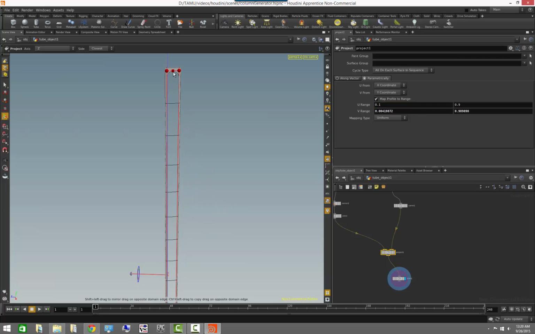Now this is a little bit more like the way we want it. We can also switch the mapping to chord length, which will give us a little bit more of a rounder top right here versus the uniform. It's a little bit hard to tell there, but there we go.